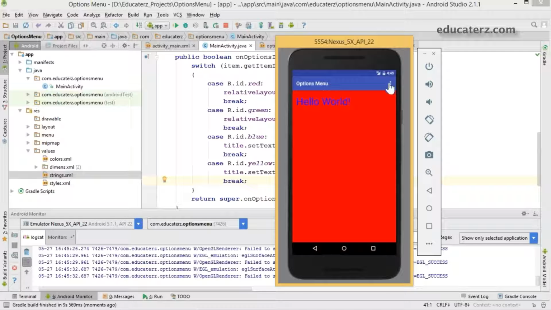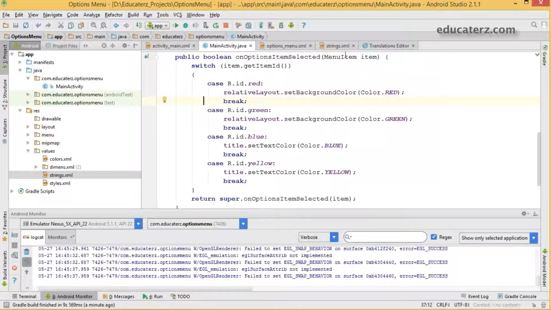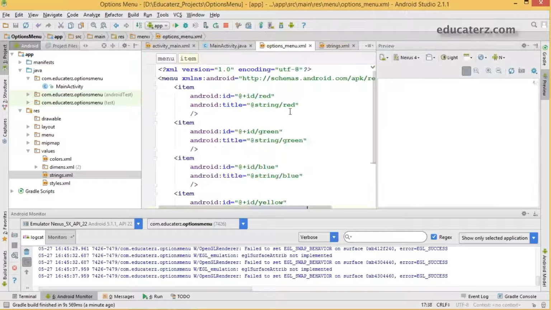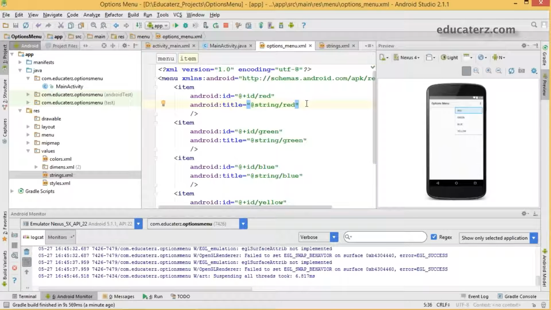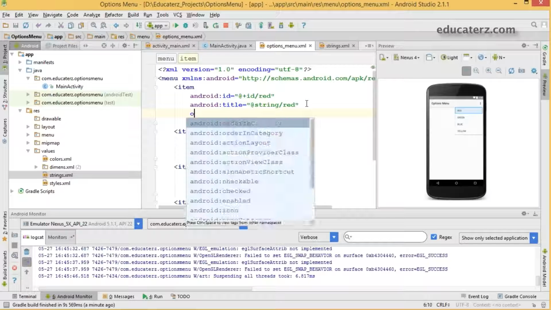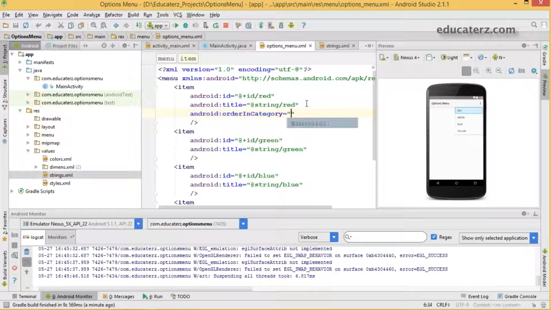Even if you see, the order is red, green, blue, yellow. We can change the order by the orderInCategory attribute for your item. Go to your menu resource directory and add an attribute called orderInCategory, which takes integer values. You can give 1, 2, 3, 4 or 100, 200, 300. Let us say I have given 100 for red. When you pass a value, the other items which don't have an orderInCategory will be visible first.